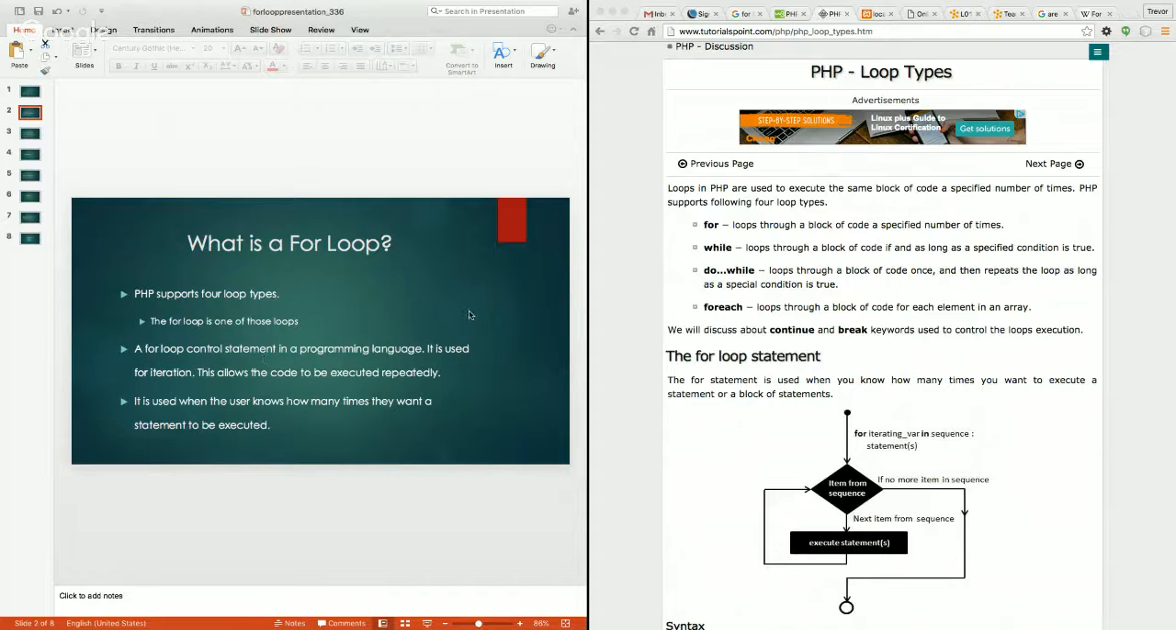The for loop is a control statement in a programming language such as PHP, and it's used for iteration. This allows code to be executed repeatedly. It's also used when the user knows how many times they want a statement to be executed.